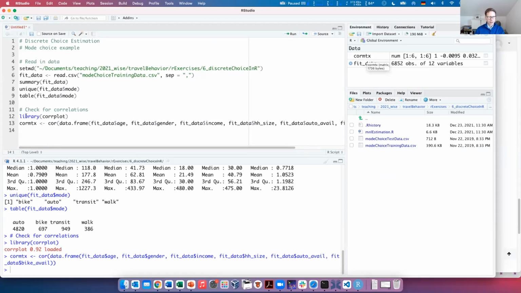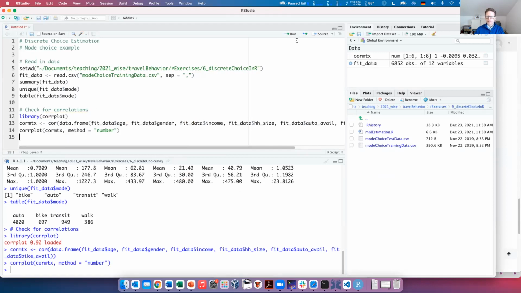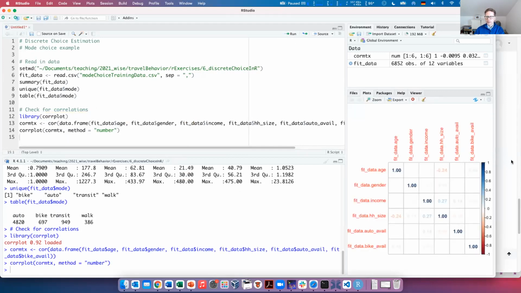And then I can plot this core plot. I need to feed in the core matrix. So I just defined, let's say method equals number. And then I run this. And then it creates here.